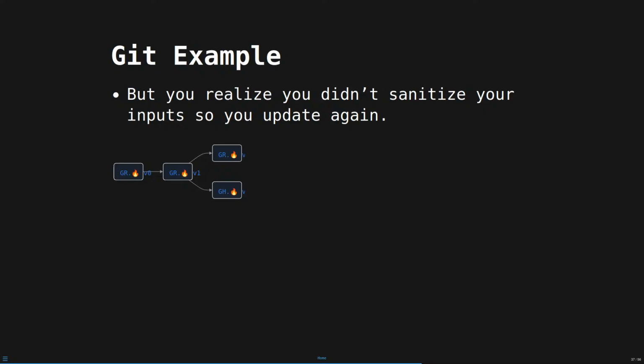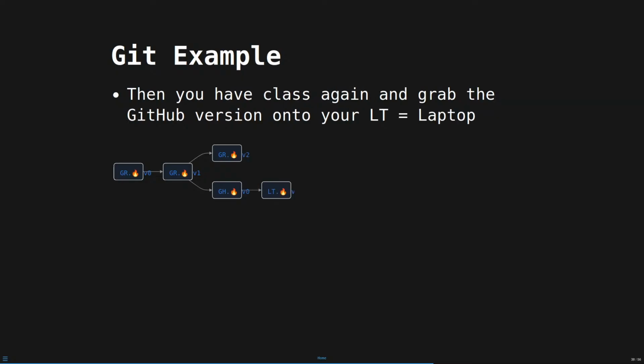I don't know how to write try excepts. Okay, let's get out of here. Okay, so you sanitize your inputs in class, like I was unable to do.